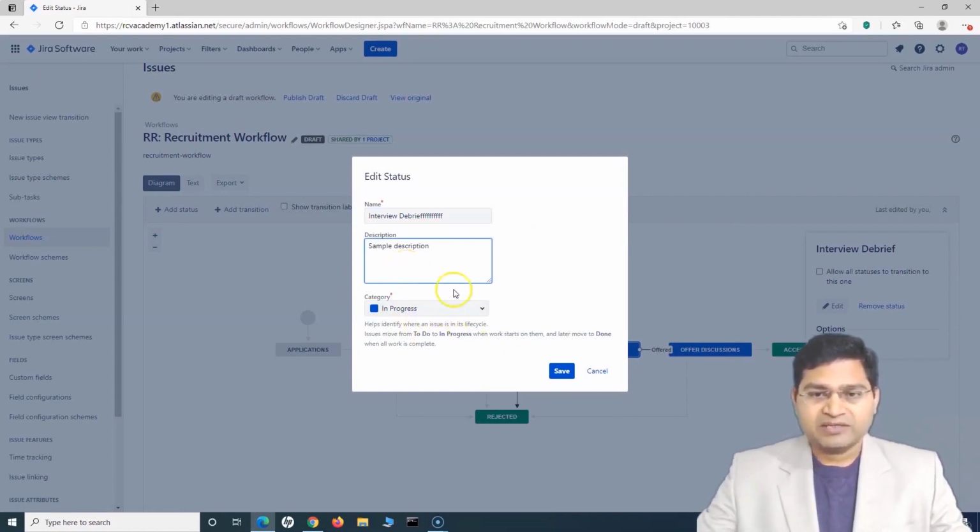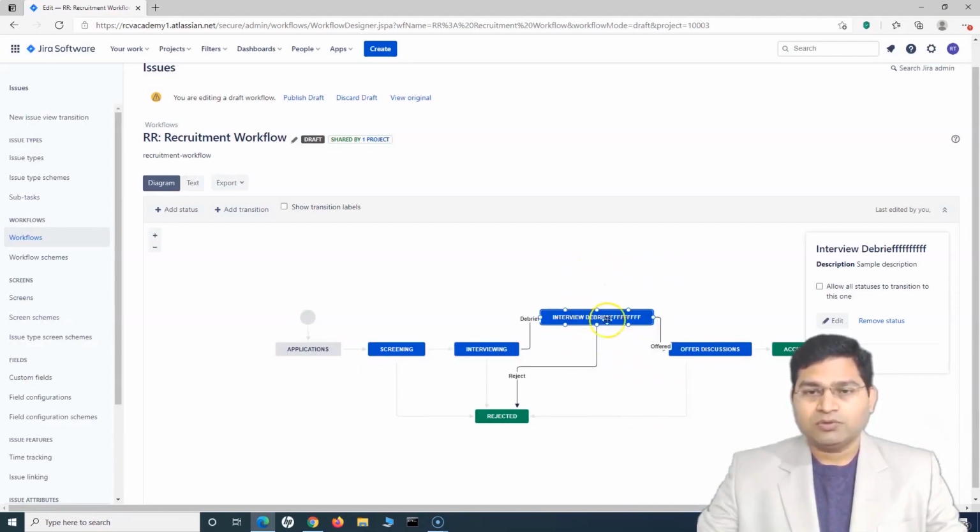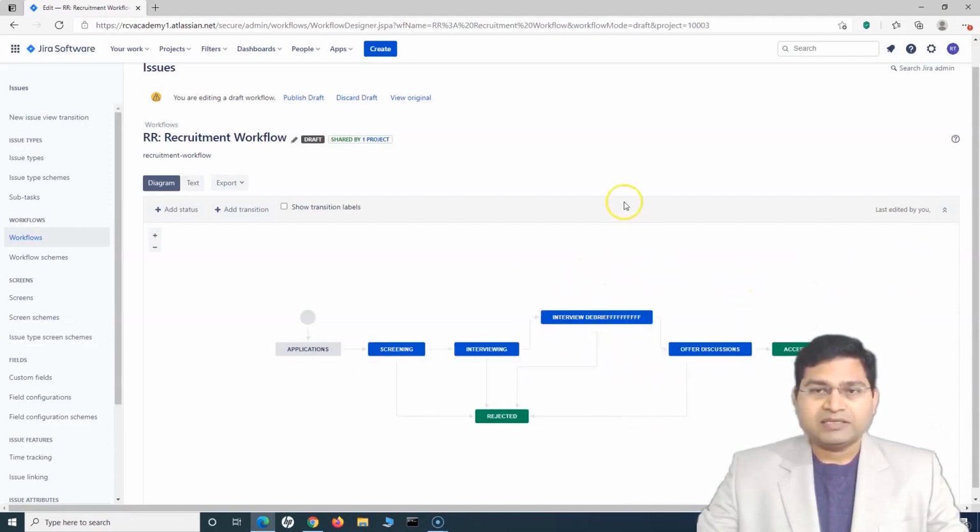I can change the category, but this is the progress, so I will just keep it as progress. But if I want, I can change the category as well, and then click on save. So you will see that the workflow status has been renamed. Okay, and I can just move it a little bit here. So you can see that the workflow status has been renamed, and now if I am happy with this, I can simply publish this draft and it will be applied to the board that is associated with this particular workflow, right?